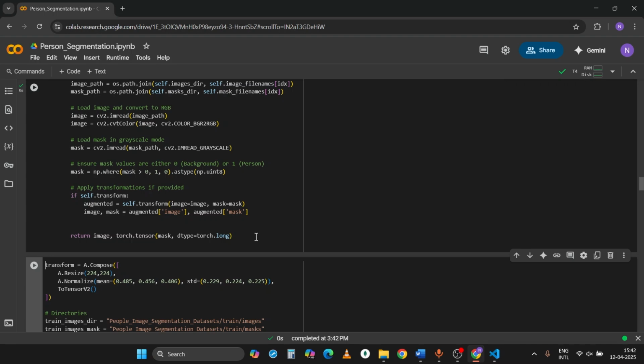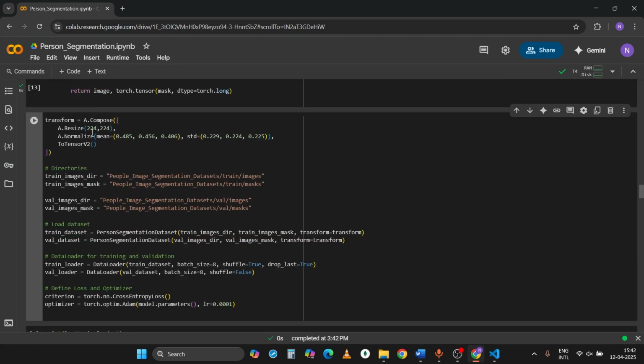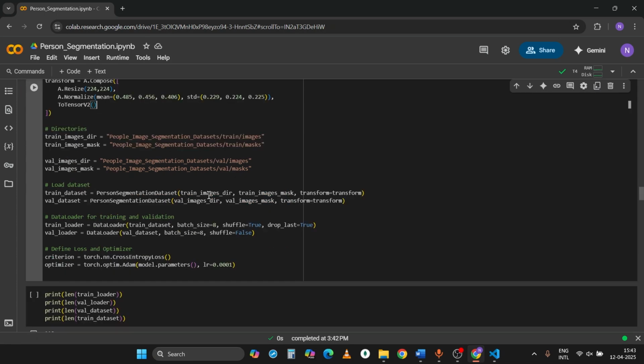This is the transformation or data augmentation which we are applying: resize, normalization, and converting the image into tensor format. These are the validation directories and train directories. Just create the train dataset object and validation dataset object, passing the parameters according to the constructor which we are using in the class: image directory, train directory, and transform. Using the DataLoader library, just pass the object, batch size will be here, shuffle true, drop last. Drop last basically drops the last batch, even if it contains 8 images, the last batch will get dropped.